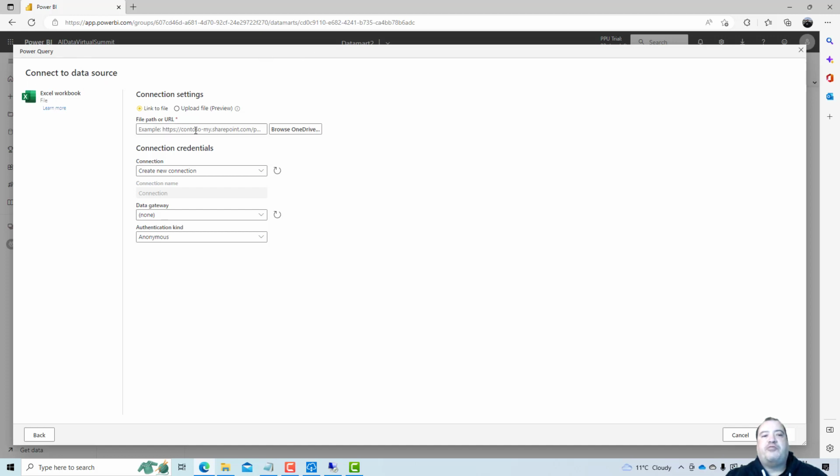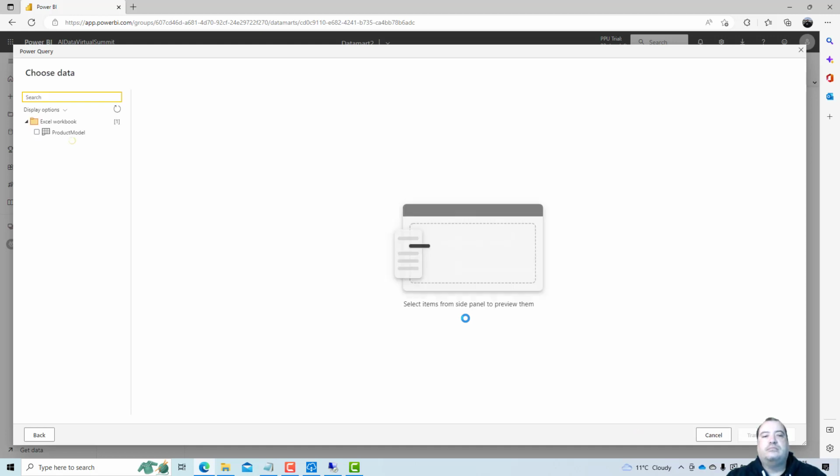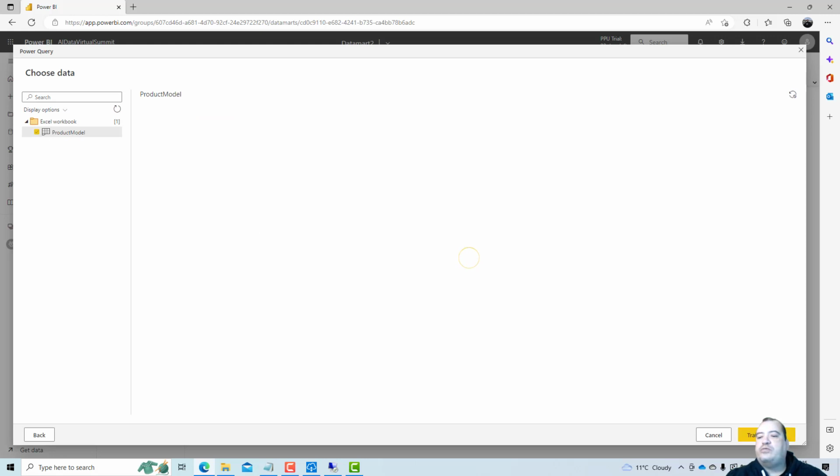When reading a file from on-premise, if I know exactly the path of the file and pass the path of the file, the data gateway recognizes an existing connection to that file, and we will be using this existing connection instead of creating a new connection on the gateway. So that's it. Next, for the first one, this is product model. I will choose here product model, transform data.